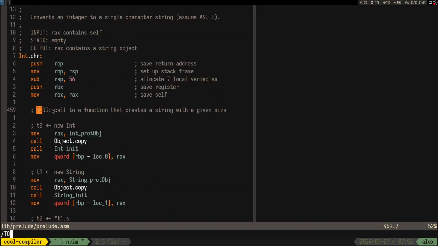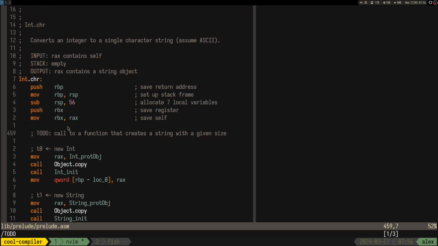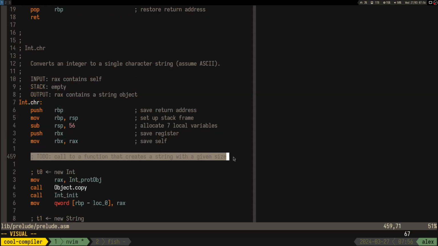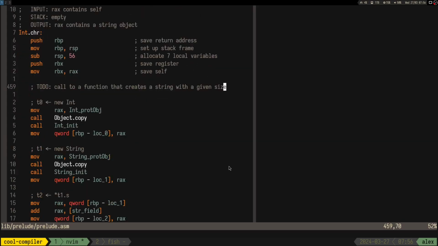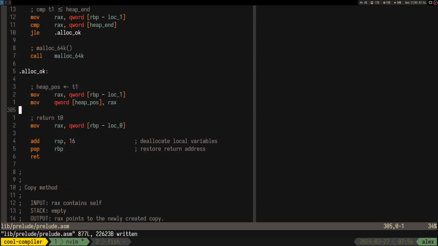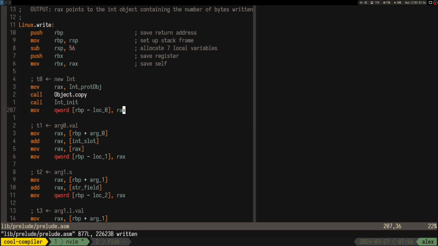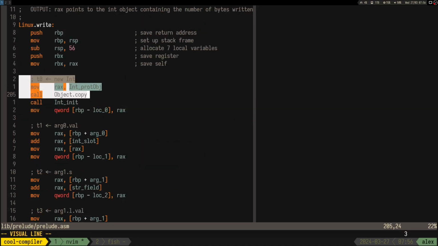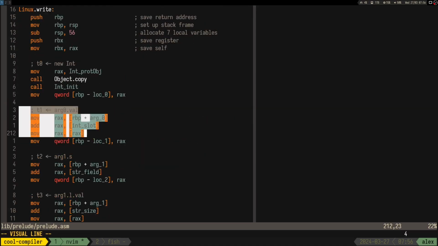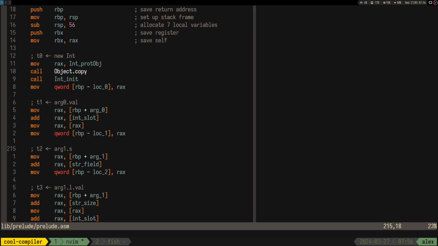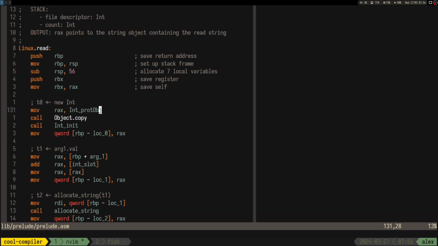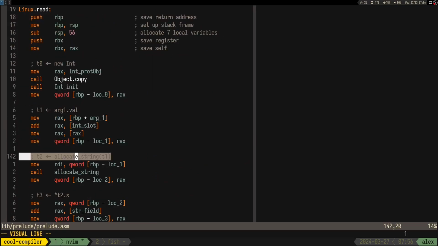So let's see the next one, which is similar. So here we want to create a string. So let's, okay, I mean I spent so much time in GDB, I forgot how I did it. So let's go to Linux read. So read creates the integer, then we take this. Am I stupid? Okay. I mean, it looks so similar. So here we take the first variable and we allocate the string.